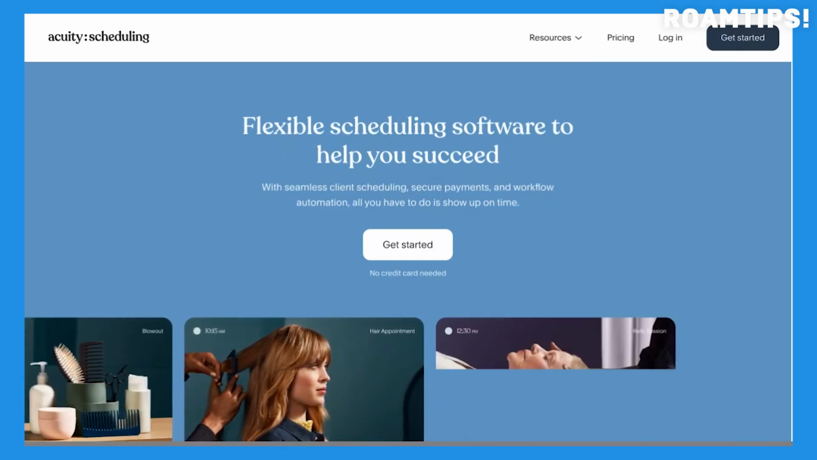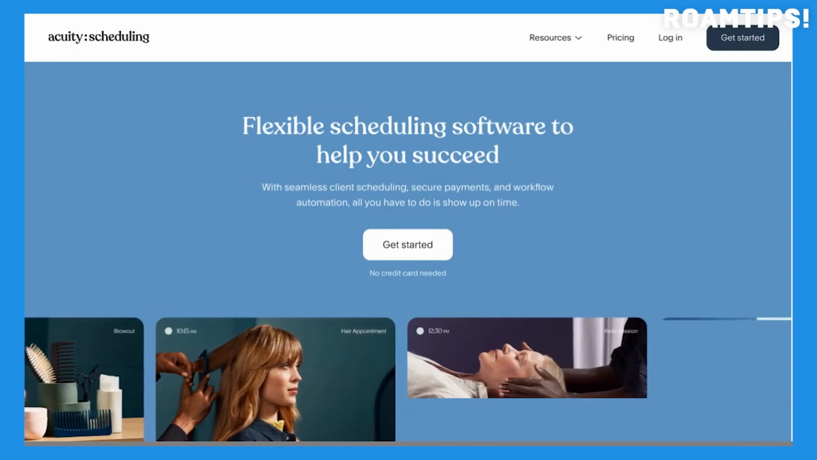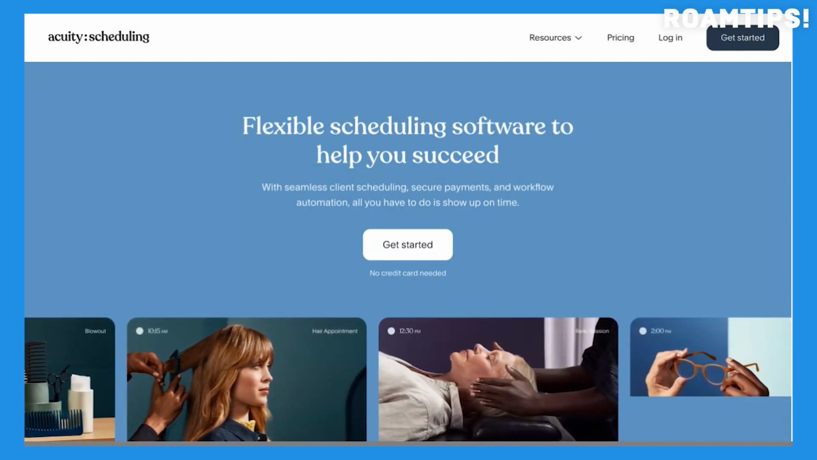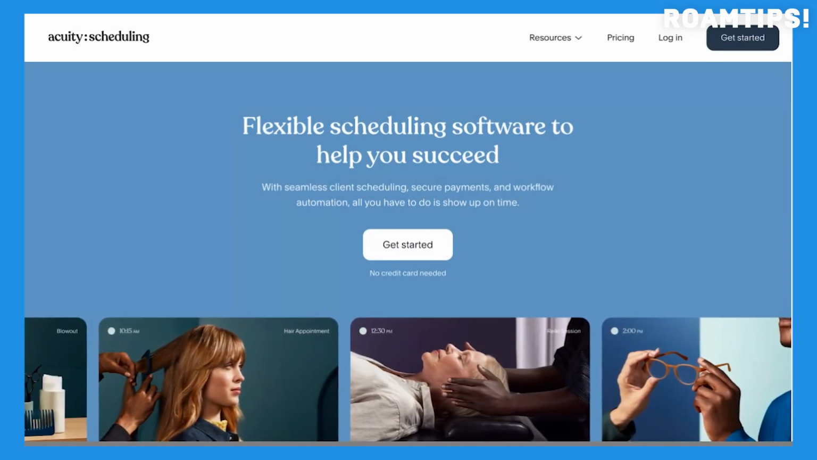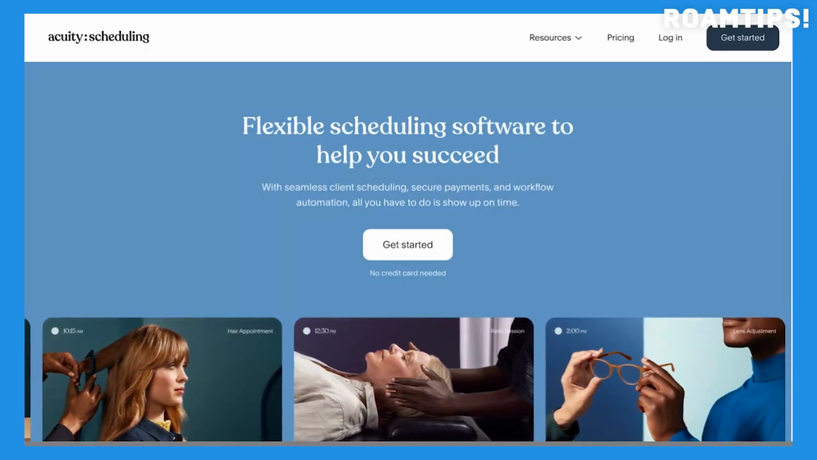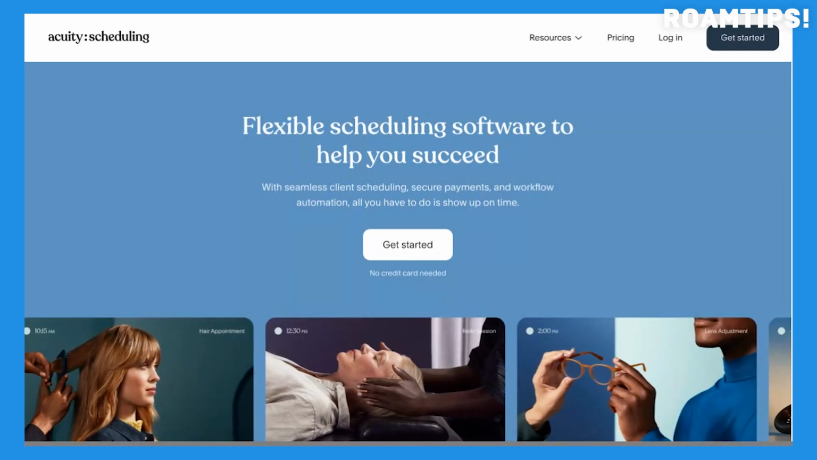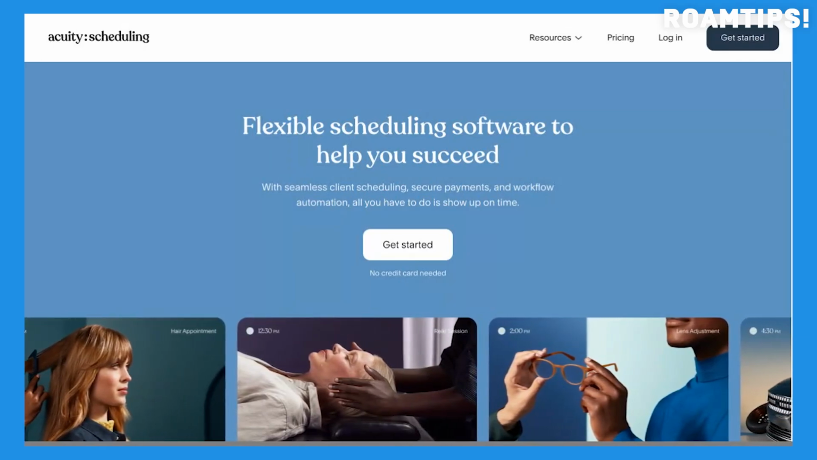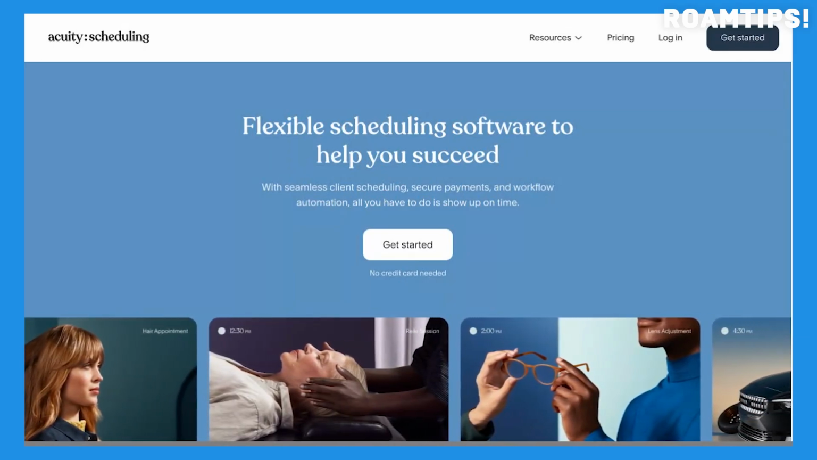Let's dive into its features. Acuity scheduling is a powerful online booking tool perfect for businesses and professionals needing streamlined appointment management and better client communication. Whether you're a solopreneur, small business, or part of a larger team, Acuity has tools to fit your needs.